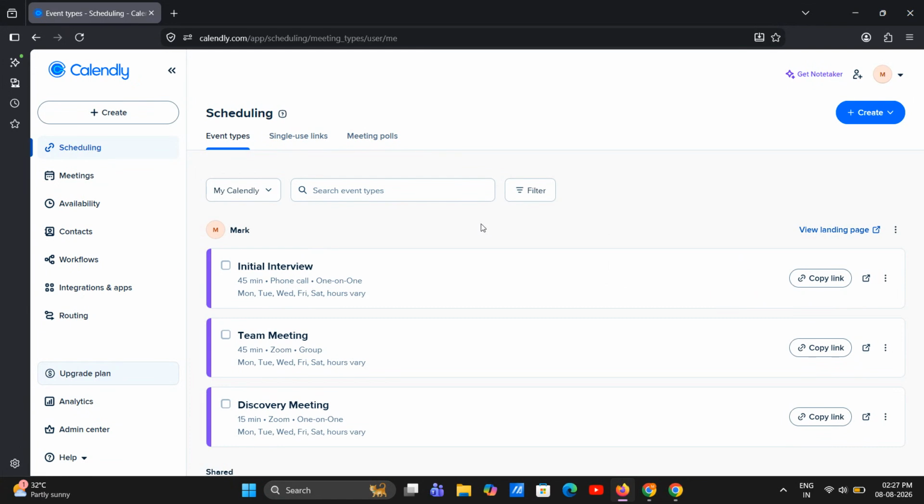First, log into your Calendly account. You'll want to make sure you're using the correct account, especially if you manage multiple calendars or workspaces. Once you're inside your dashboard, look for the scheduling section. This is where Calendly keeps all of your event types and booking settings organized in one place.